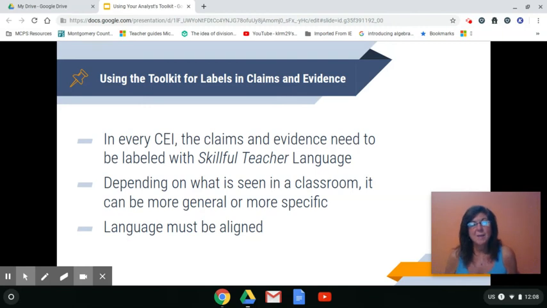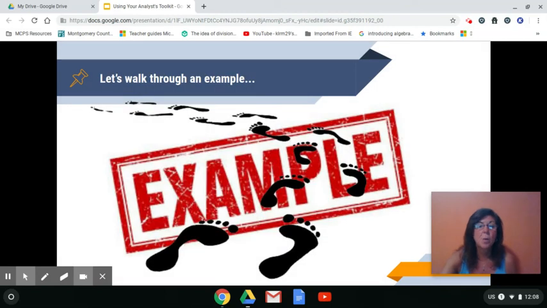So you know, again, from your criteria, that in every CEI, each claim and each piece of evidence needs to be labeled with skillful teacher language. It all depends on what is seen in the classroom, what's going on with the students as well as with the teacher. It could be more general or more specific, but regardless, the language must be aligned. So we're going to walk through an example to see how that could work for you.